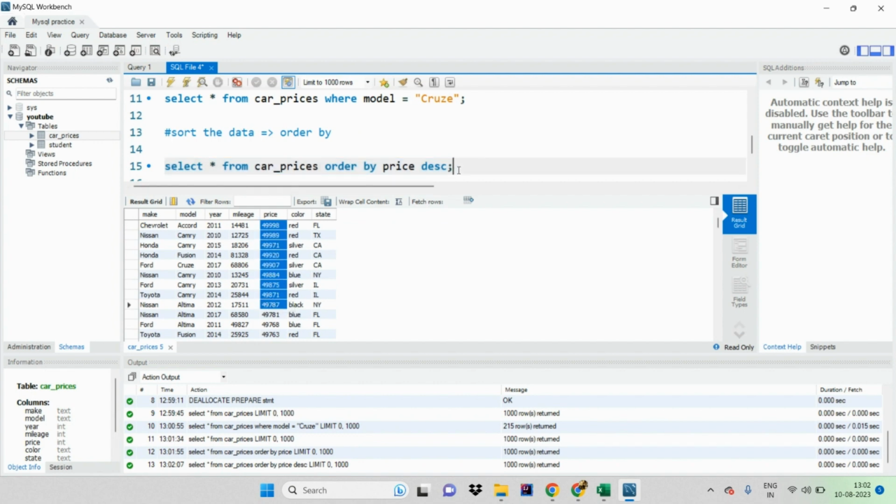Is it possible to sort two columns at the same time? Yes. Right now we sorted based on only price. For example, I'm giving SELECT * FROM car_prices ORDER BY make ascending, comma, price descending. So now I'm going to sort this data based on two columns. First make. Once the make is sorted in ascending order, it will sort the price in descending order.